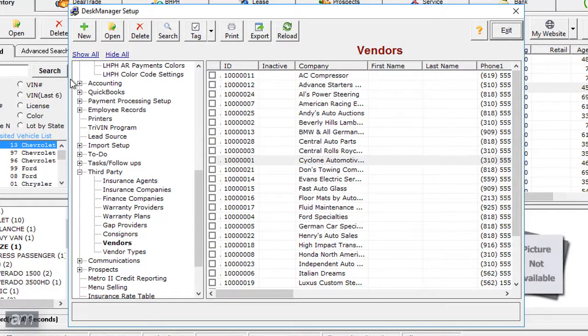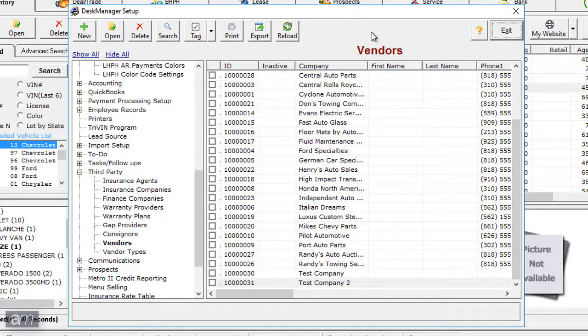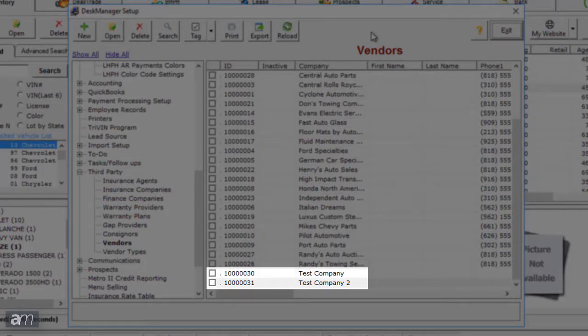To add a new vendor, click New in the top left of the window. Just like we saw before, a vendor setup window will open. You can enter the vendor information here, then click Save. The vendor will now be saved to use for future expenses.